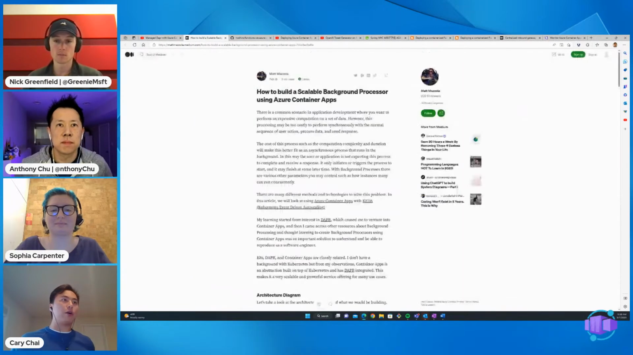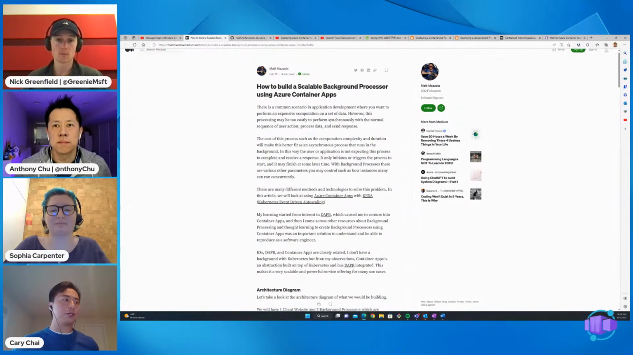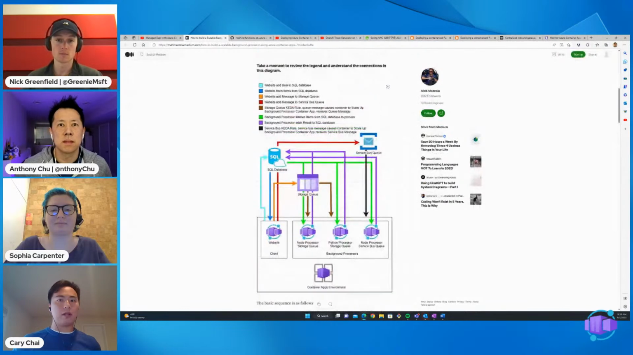Next up, we have a great article from Matt Mazzola on how to build a scalable background processor using Azure Container Apps. So here, Matt sets up a microservice architecture where users interact with the website, which then generates a SQL entry or sends data to a storage queue. And then these messages and database entries are processed by background processes, all while scaling is handled by KEDA.